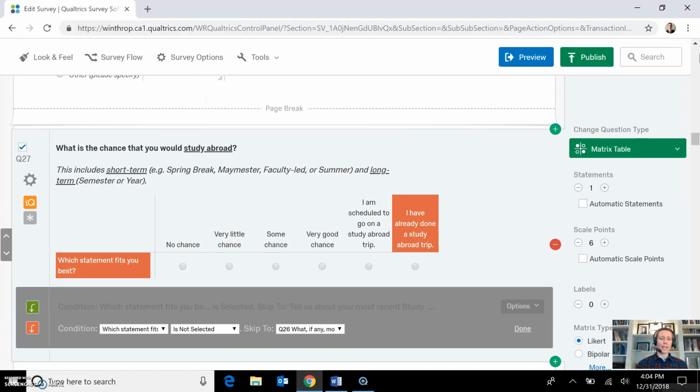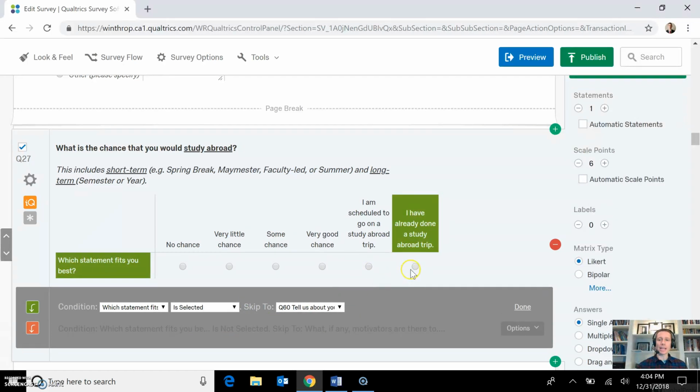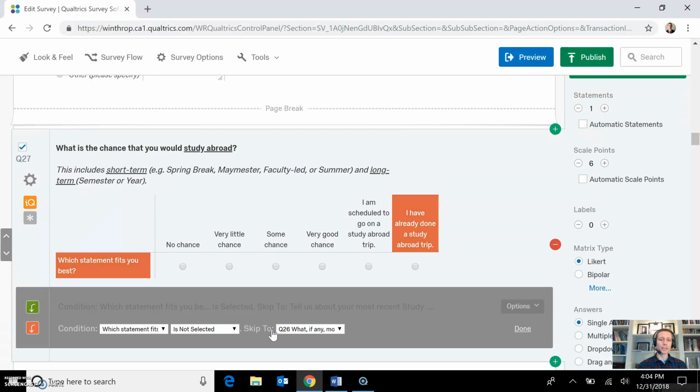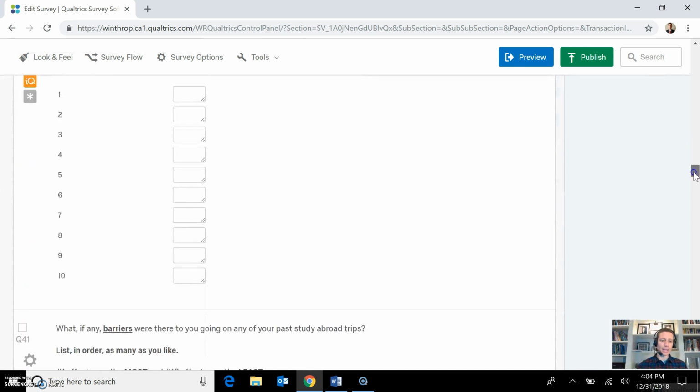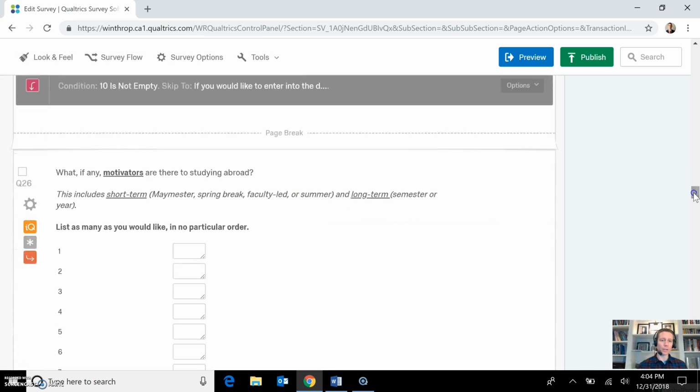So now I've scrolled up back to that first question that had that display logic, which has the conditions if they chose that they had studied abroad. So for that statement, then it would skip to question 60. Here's where if they did not select this response, then it would go to question 26. So these are the people that answered any of these options other than they already had studied abroad. And we're going to go down to 26. And then they would continue on with the survey right here, where what are their motivators for studying abroad in an open response format.